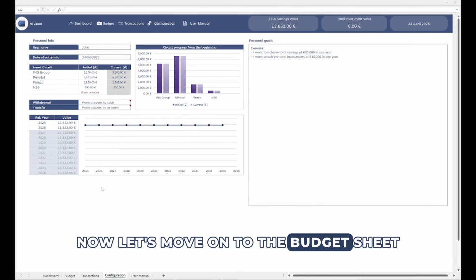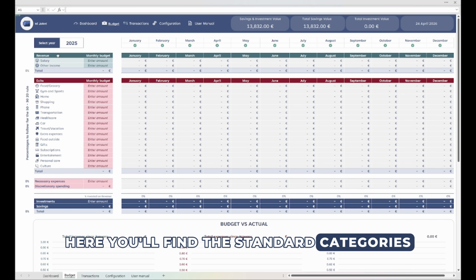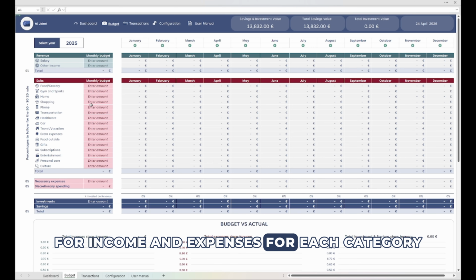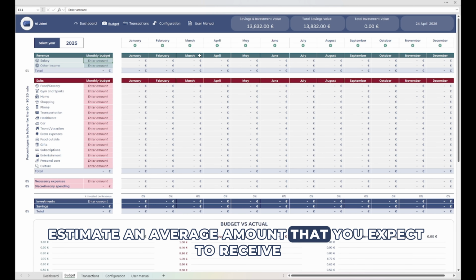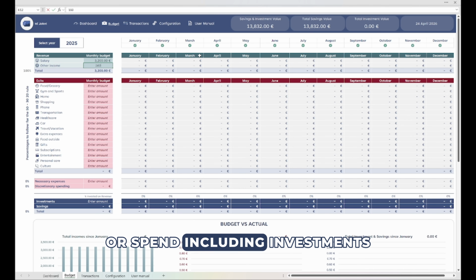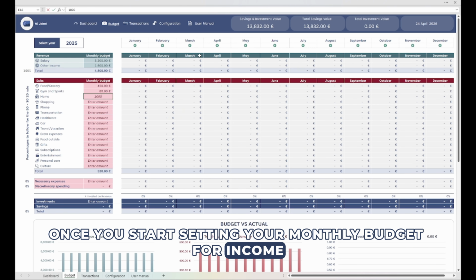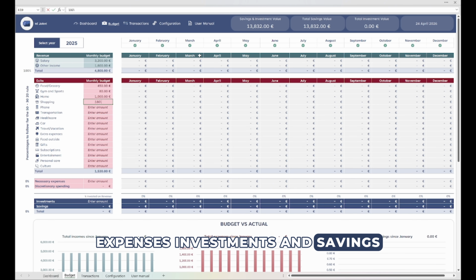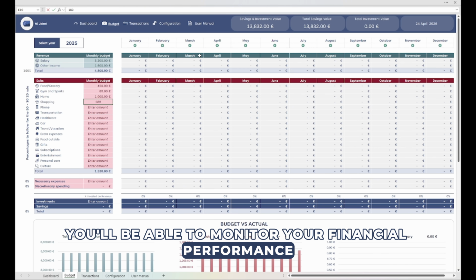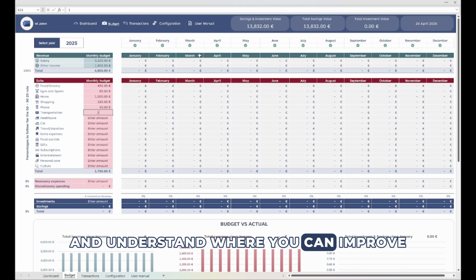Now let's move on to the budget sheet. Here you'll find the standard categories for income and expenses. For each category, estimate an average amount that you expect to receive or spend, including investments. Once you start setting your monthly budget for income, expenses, investments and savings, you'll be able to monitor your financial performance and understand where you can improve.